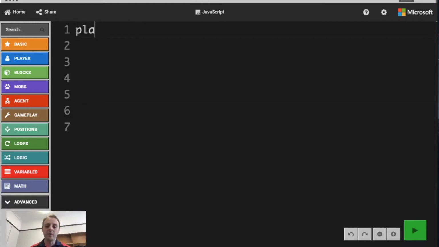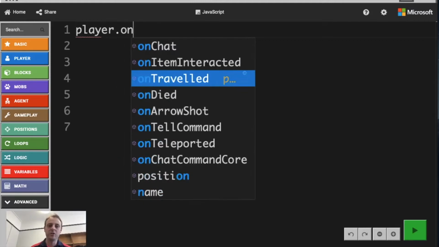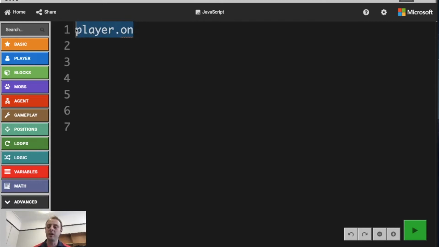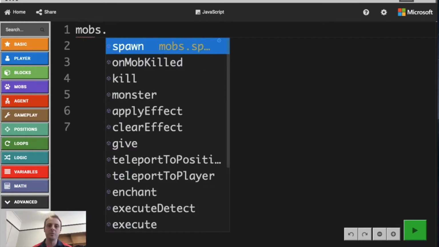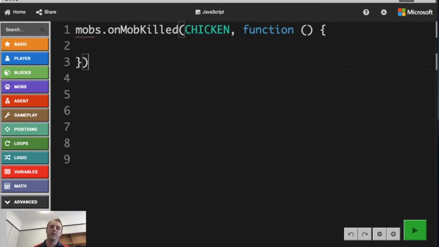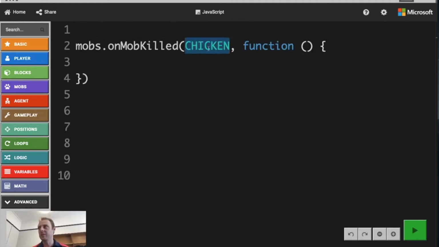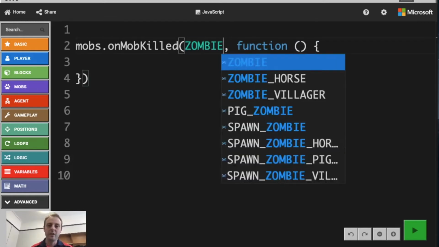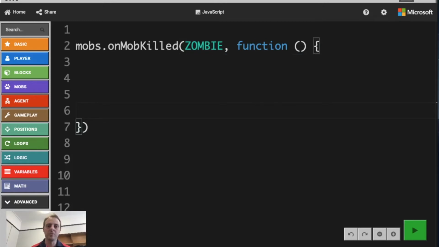Now, you may remember from the previous lesson that we do a player.on. That represents the on event, or the on this thing happens. Every time on chat, on traveled, on died, on arrow shot, all those different types of things. Now we're not going to use a player to trigger that this time. What we're going to do is look at mobs being killed. So mobs.on mob killed. Now obviously, as I tabbed across, it automatically populated with chicken. That's not what I want, because every time I want to fight a zombie, I'm going to be having zombies appear. So every time a zombie gets killed, we're going to execute the code that occurs here.